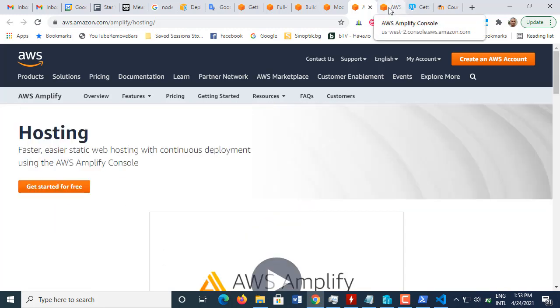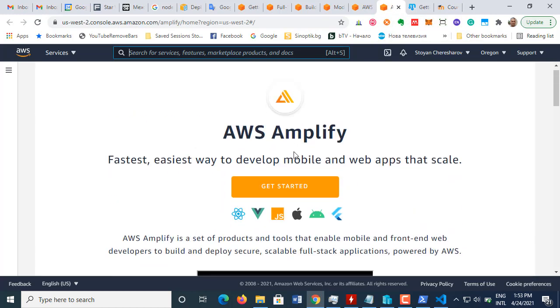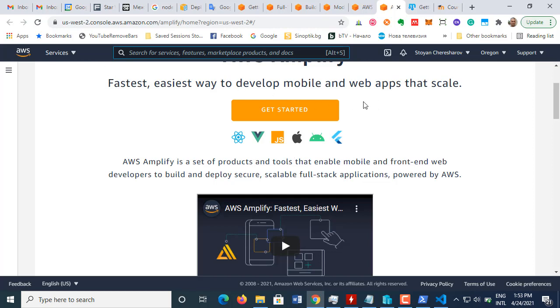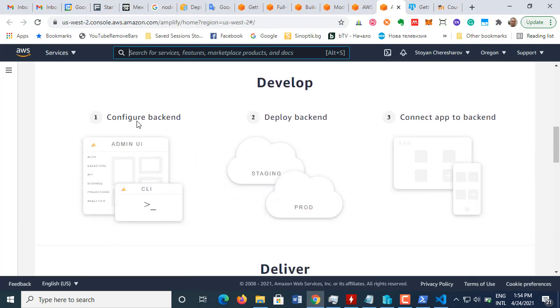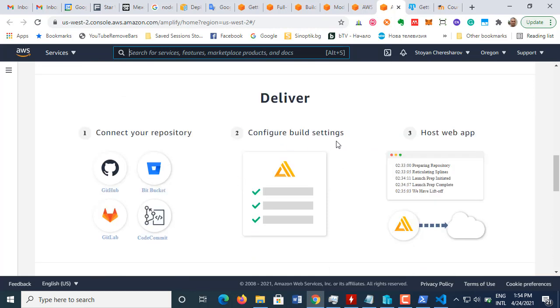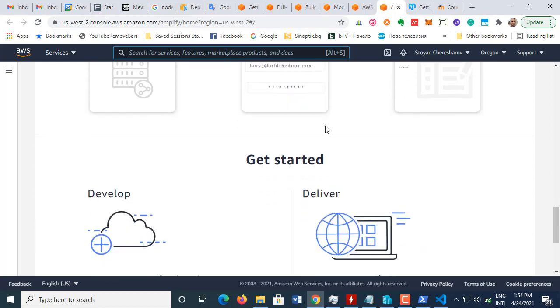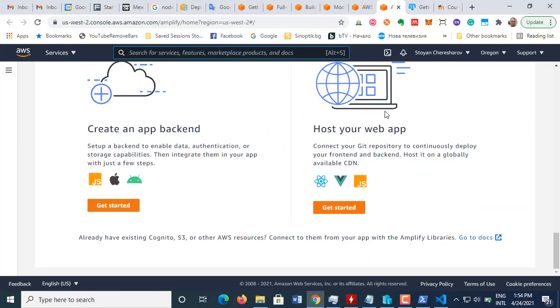Okay, so I'm going to put the links to these URLs under the video. Fastest, easiest way to develop mobile and web apps that scale. Okay, get started. Amazon Amplify is a set of tools. Develop, configure backend, deploy backend, connect application to backend. Deliver: connect your repository, configure build, host web application. Manage: invite team members, log into admin UI, manage content and users. Get started. Host your web application. Probably this is what we're supposed to do.